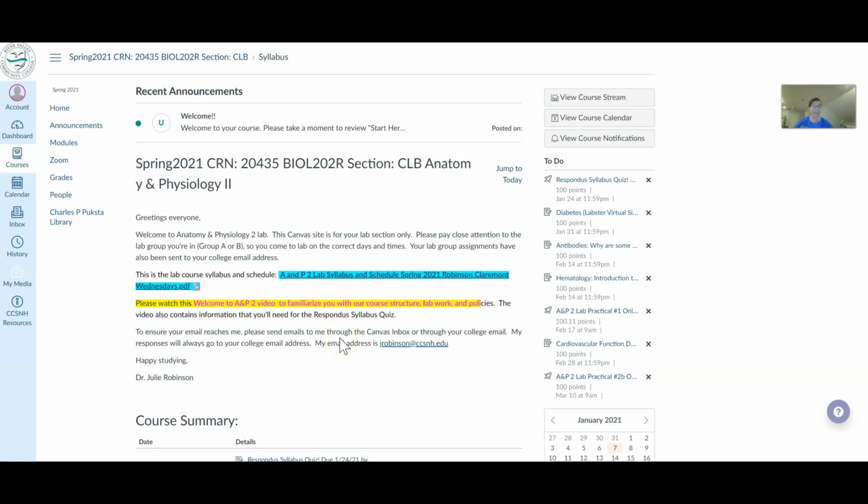That secret code you need for the Respondus practice quiz is MOZKO, capital M-O-Z, capital K-O.